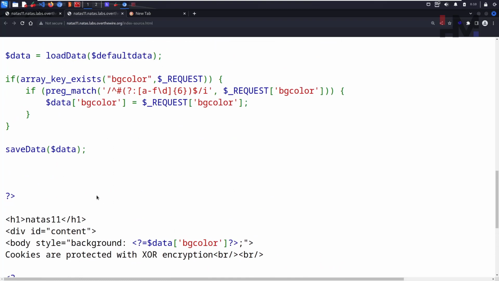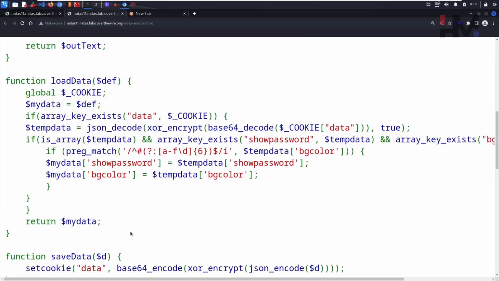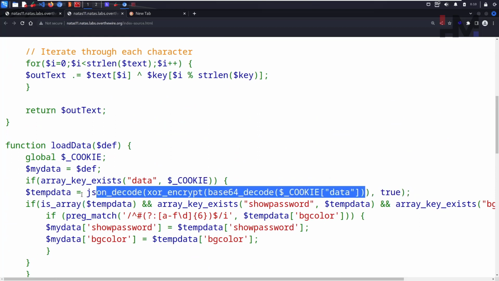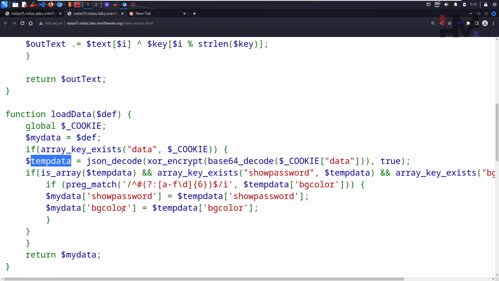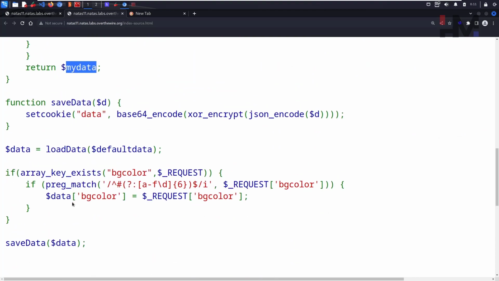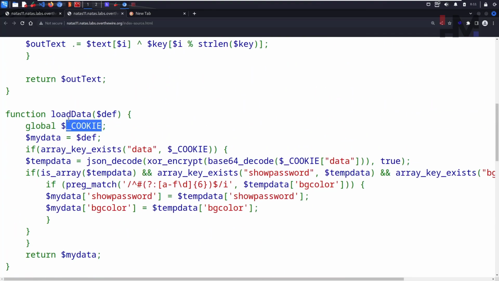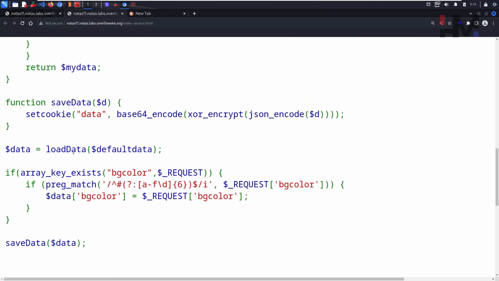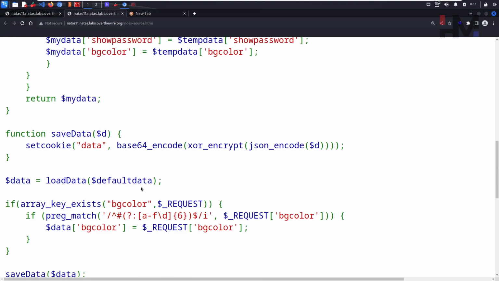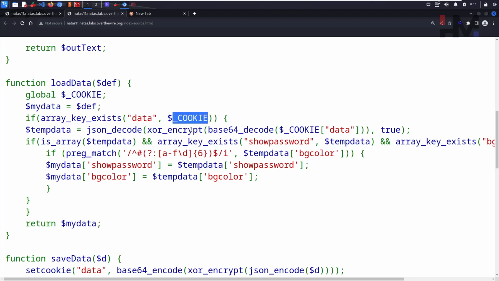So the data must contain show password as yes. Interesting. So what are we going to do? We can manipulate this cookie so that once it is decoded, it is going to save it and check something with it. It is going to send my data, and my data goes into load data, where the data is stored. This data must contain show password as yes. Only then can we see the password. So this is our task, and we need to play with the cookie right now. This is our final conclusion.